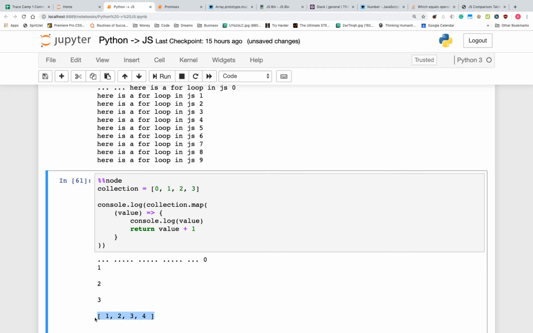So can someone from this side of the room tell me how I could have, in this list, how could I have hey be the value for every single element in this list by changing this map function? From this side of the room.